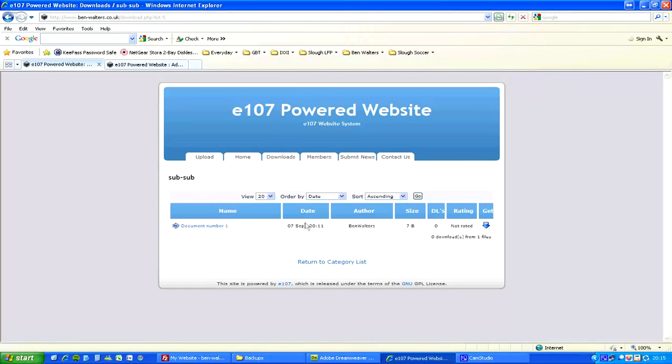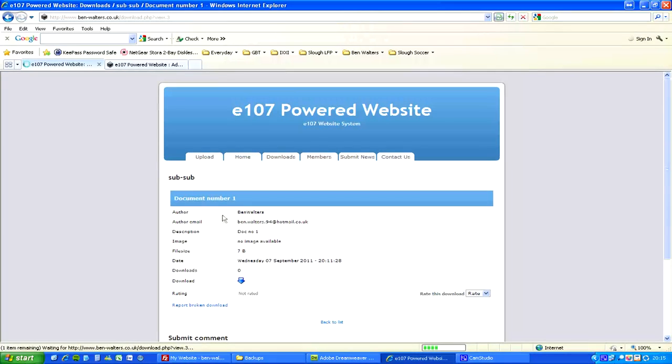Now you can give it ratings. It will tell you how many downloads it got, what size, who's done it, etc. Now I could just click get there and it will start downloading, or I can go onto the document and it gives me more information on it.